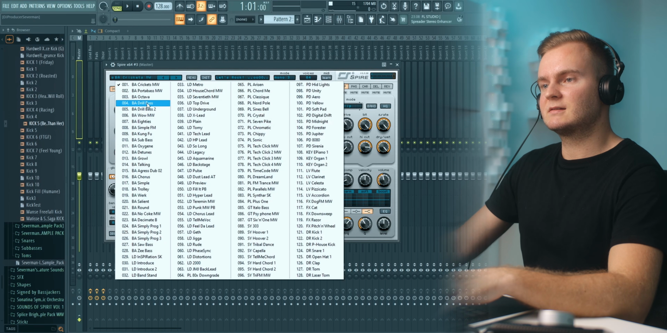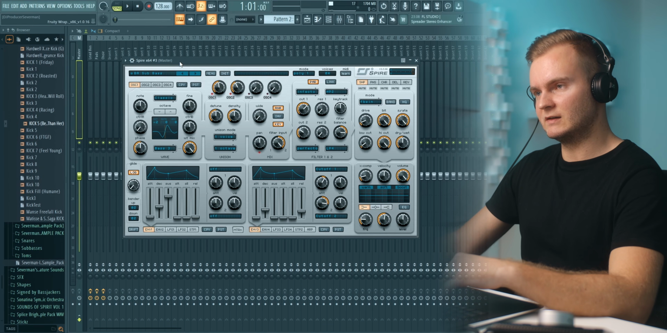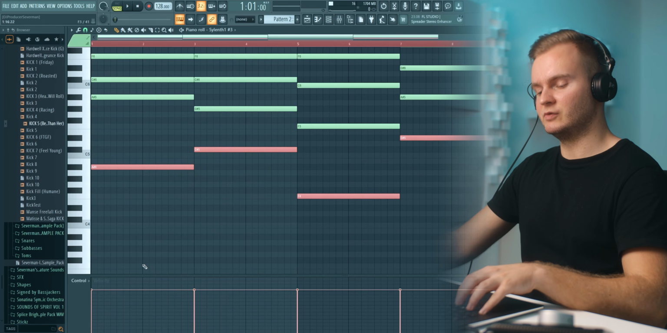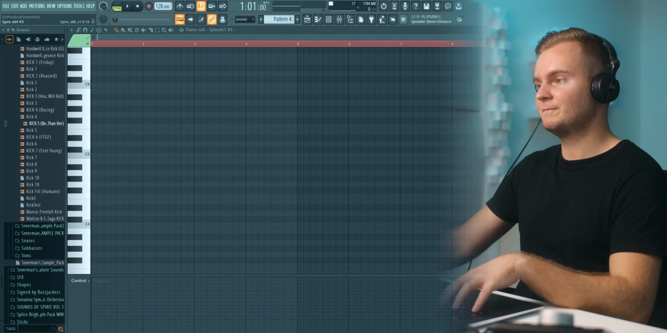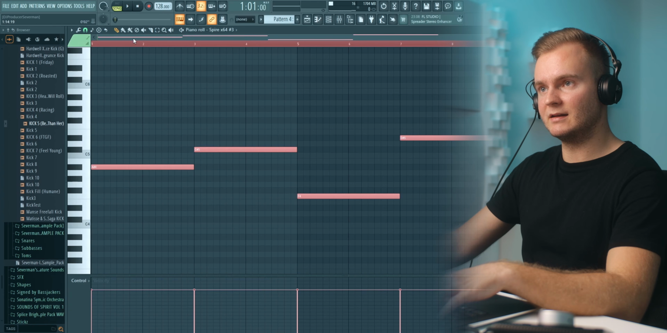So then let's add some bass. I think I'll try some Spire presets. For example, I really like the sub bass preset here. So what I'll do is I'll grab the bass notes from the chords. But then what Garrix did, he made the bass line follow the rhythm of the leads.